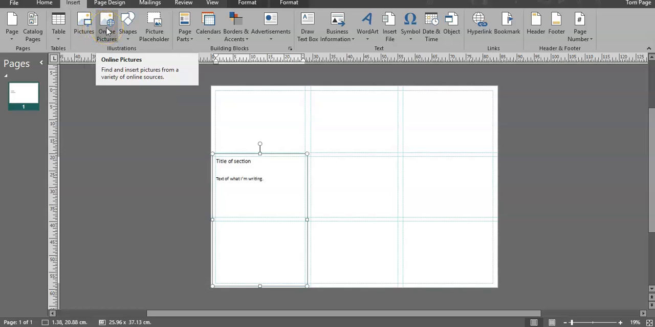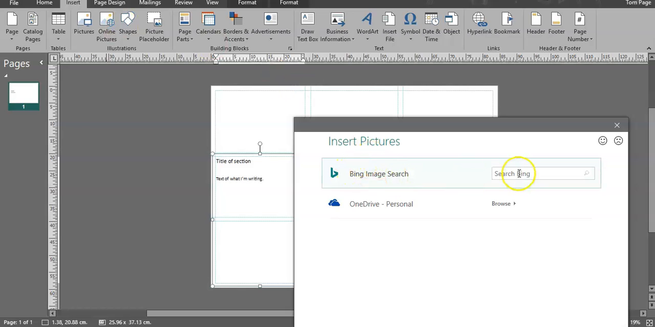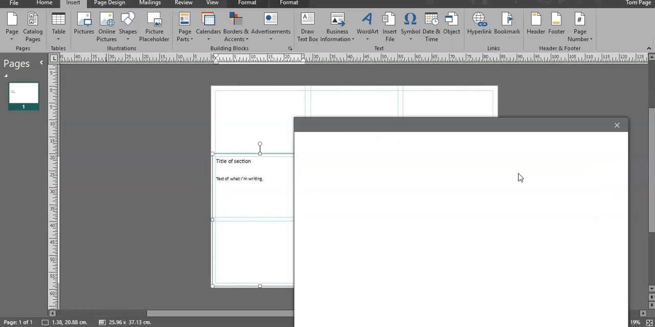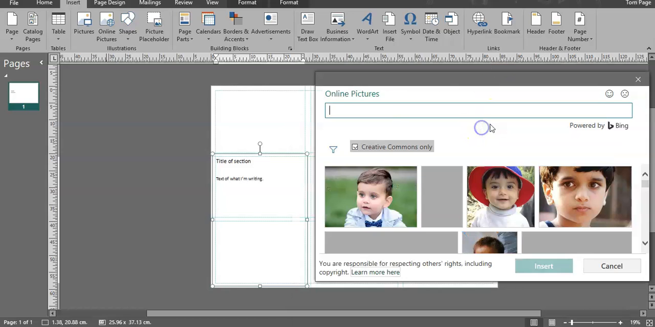Bear in mind, if you're producing a piece of work which is going to be presented, you need to be using images which are cleared for you to use in that way. So a general image search is, generally speaking, going to have some problematic things in it. I'm going to search for child. And a lot of the images that come back potentially are going to be problematic.